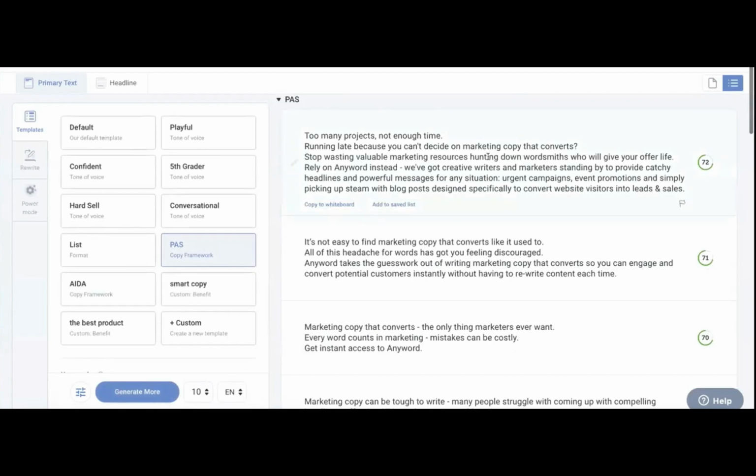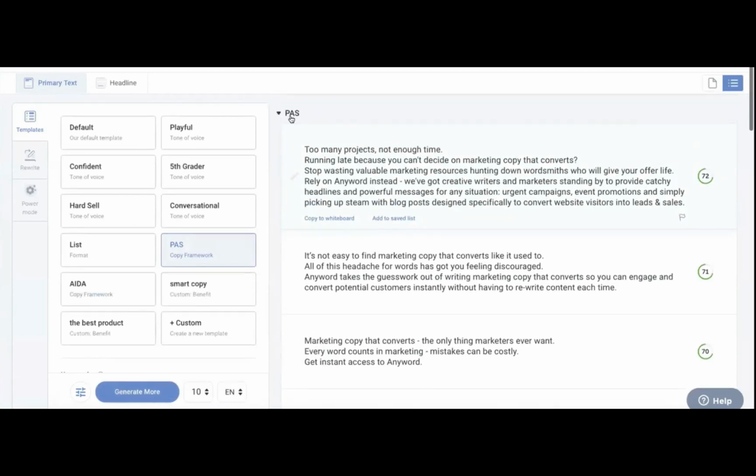So here we go. It just came up with 10 for PAS, and you have the ads it came up with. That is really, really impressive. And the copy of this is very, very much. This is very high-end stuff.